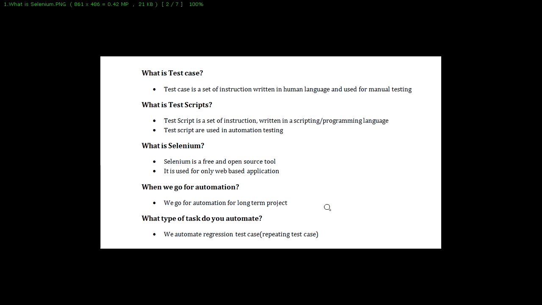Next, before starting Selenium, why are we using Selenium, and what are the basic components or words we use in Selenium? So here I mentioned test case, test scripts, Selenium, and why we are going for automation. This is a small basic understanding. Okay, what is a test case? As usual, a manual tester is the one who writes the test case.